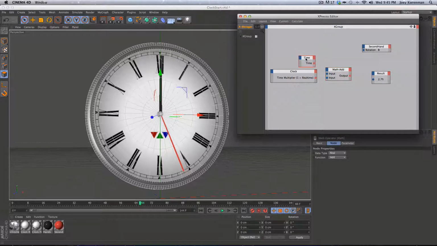All right, and the math node does addition, subtraction, multiplication, and division, and it has this other mode called modulo, which is really interesting. We're going to talk about modulo a little bit later in the tutorial. So I want to multiply these two numbers together. So if I click on the math node and come down here to the attributes, I can change the function to multiply. All right, and then I can just drag the outputs of these two nodes to the inputs of this node.